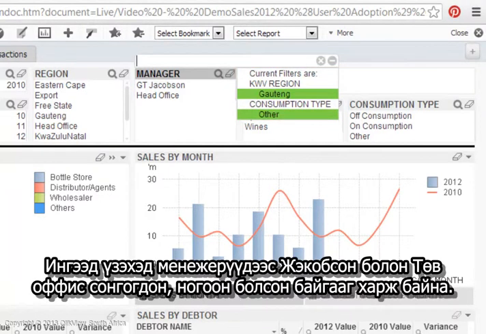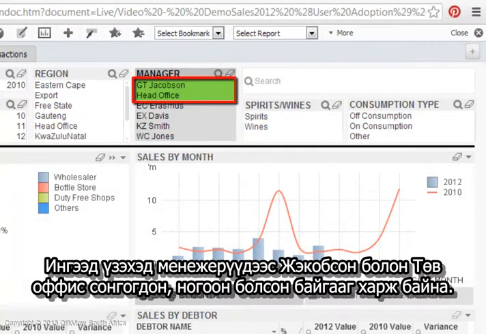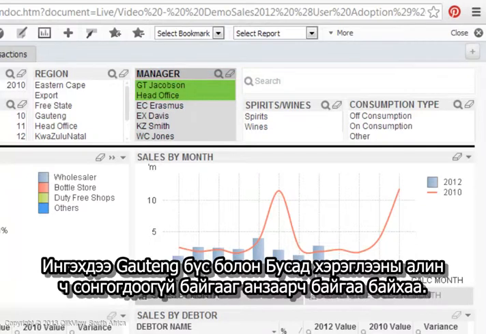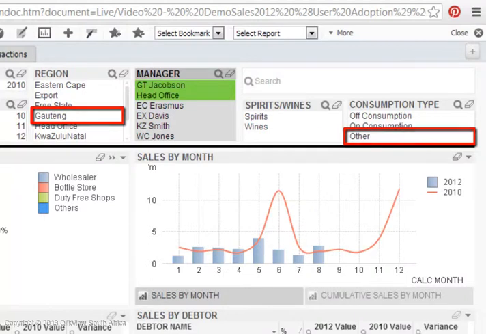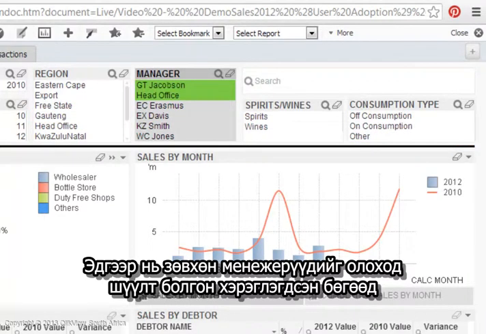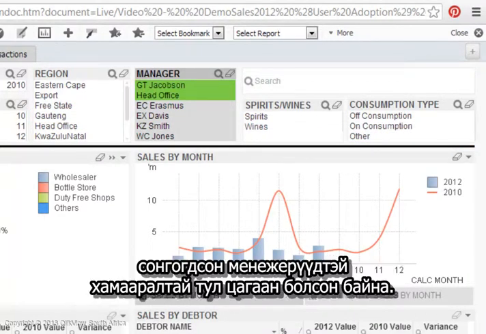When I enter, we see that the manager, Jacobson and head office were selected and are therefore in green. Notice that neither the Gauteng region nor the other consumption are selected. They were used only as filters to find the manager, and they are in white as they are associated with the manager selected.